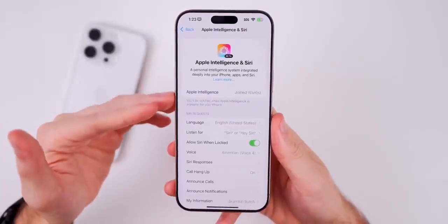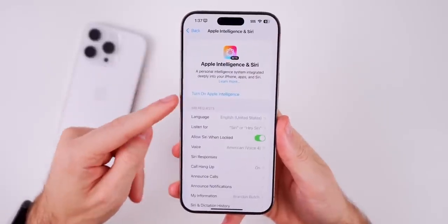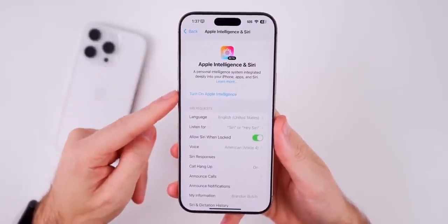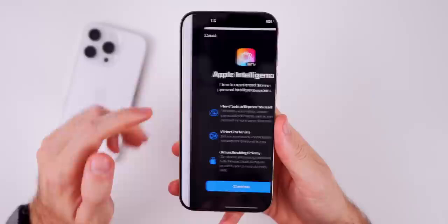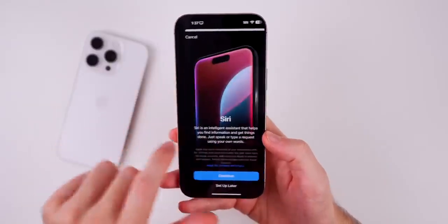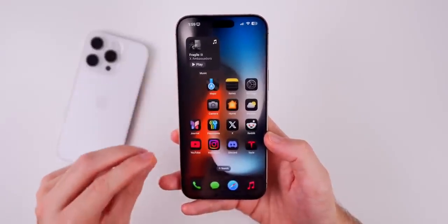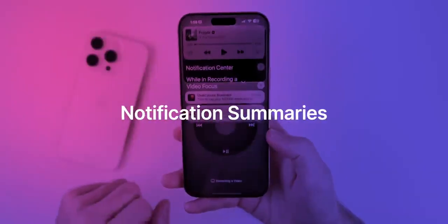And after you join the waitlist, you will get a notification when Apple Intelligence is available for your device, and then you will see a turn on Apple Intelligence button right here. And when you tap on that, it will take you through the splash screens telling you what's new. But you can skip all of that because I'm going to show you everything new in this video. And it starts with notification summaries.